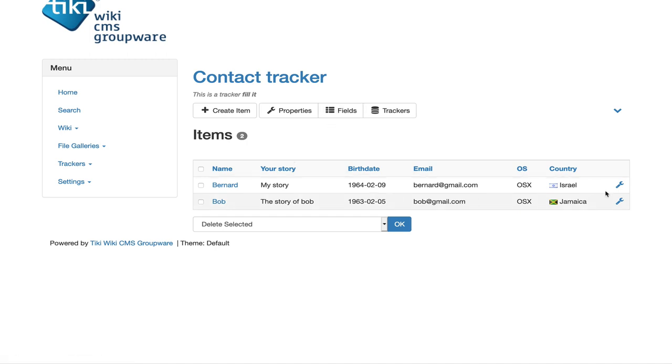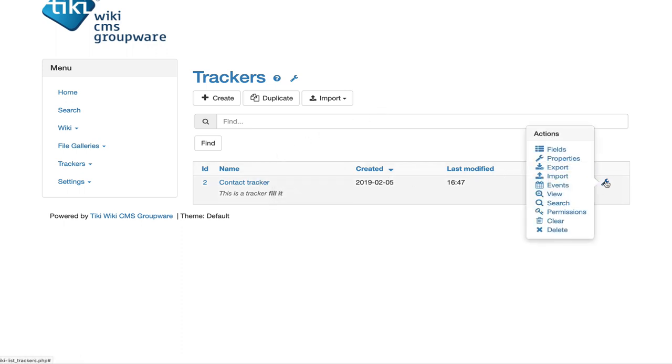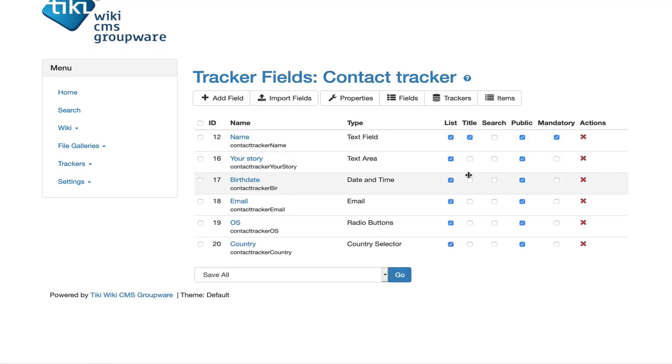To do so, and to show you another way to access the fields of my tracker, I go back to the trackers page. On the same line as my tracker, on the far right, there is a wrench with an actions menu. I select fields, and back on the field page, I click on add field and let's check together what is available by default.